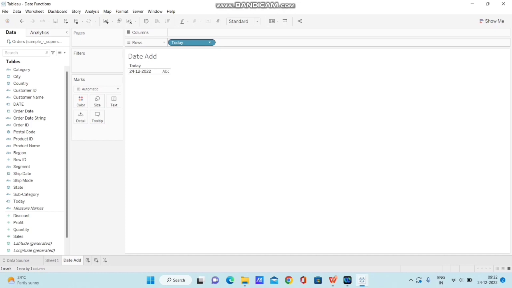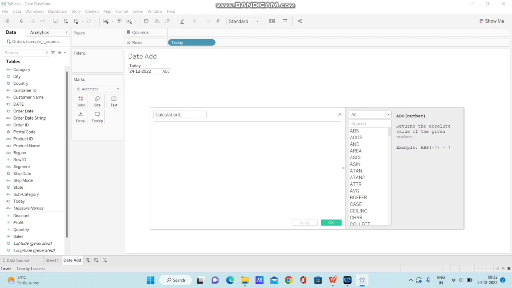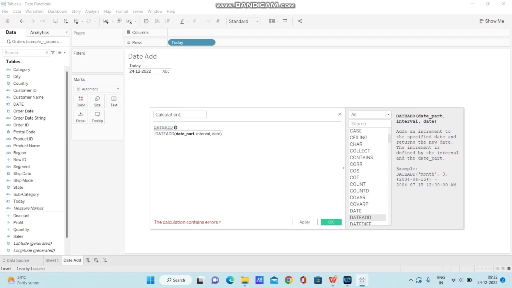So what I'm going to do now is I'm going to use date add function. So I'm creating a calculated field. I have typed date add and I'm writing the date part, day, comma, 1, comma, today. I am renaming the calculation as date add day.